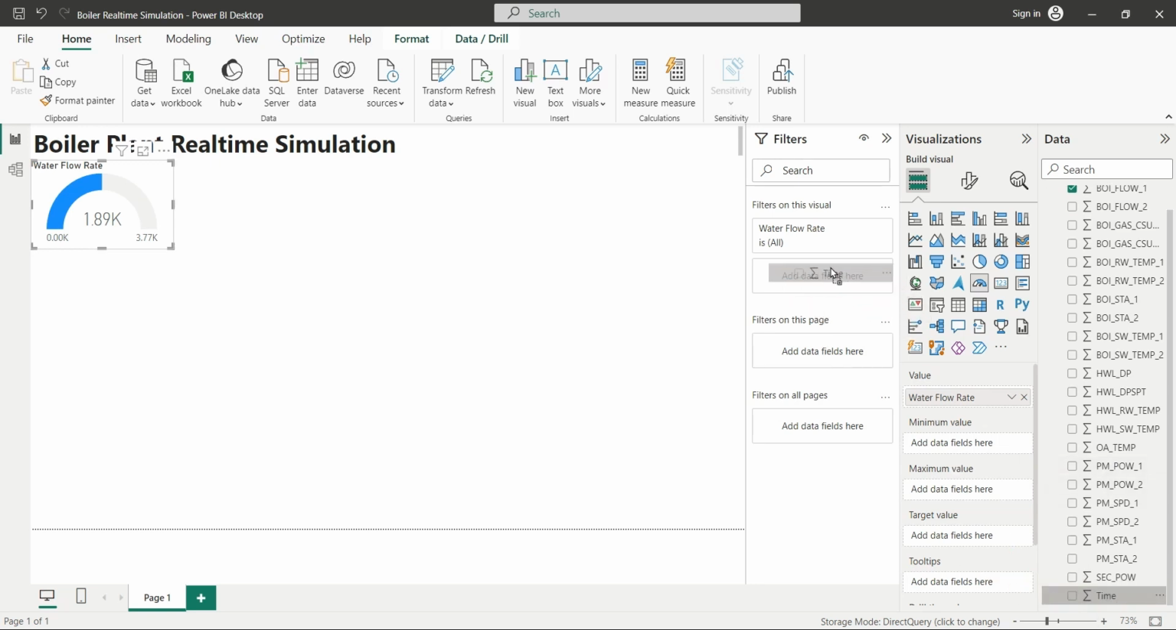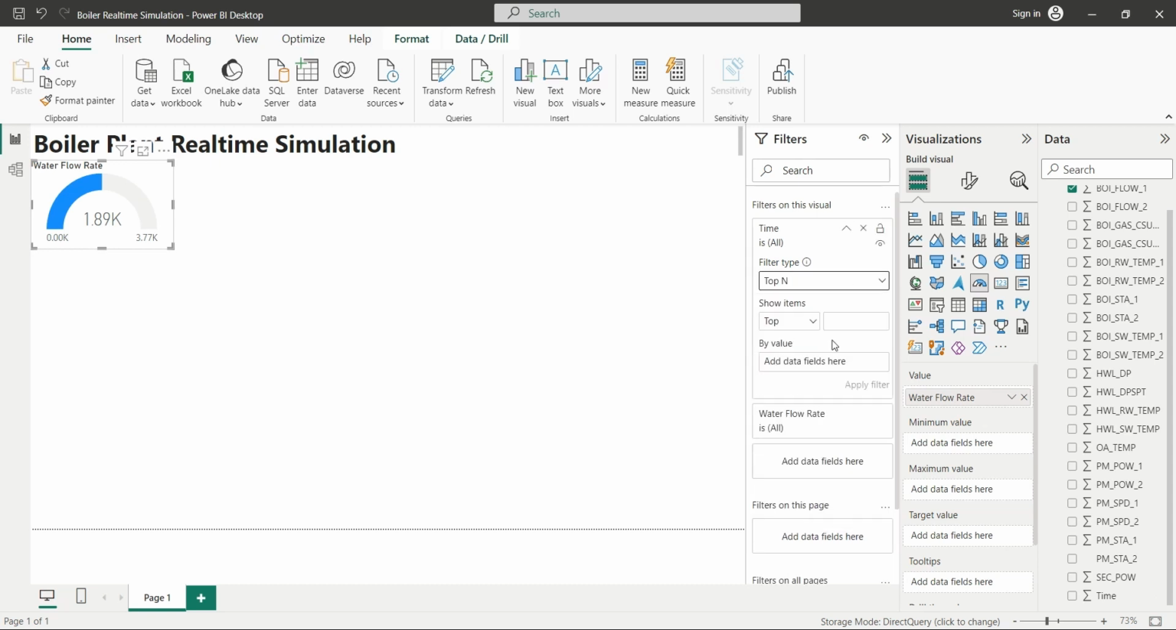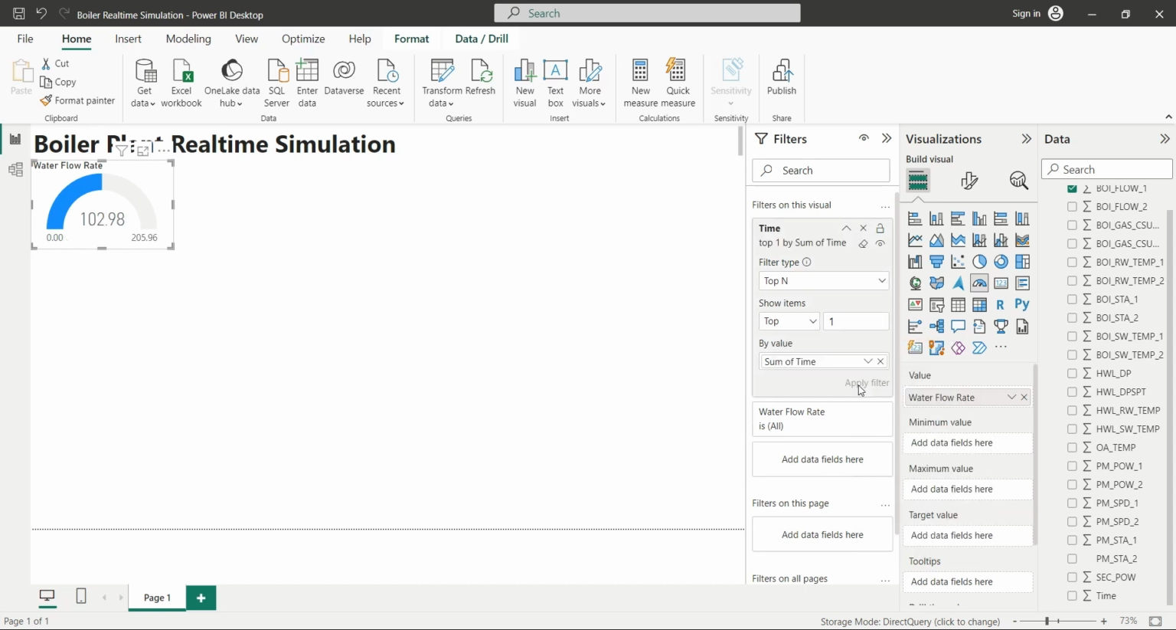Add the time field as a filter to the gauge visual. Select Top N as the filter type. In the show items, enter 1. In the by value field, enter the time field again. Apply the filter now.